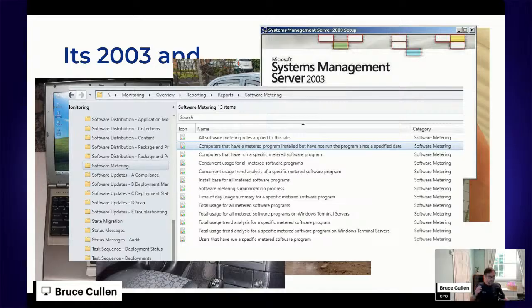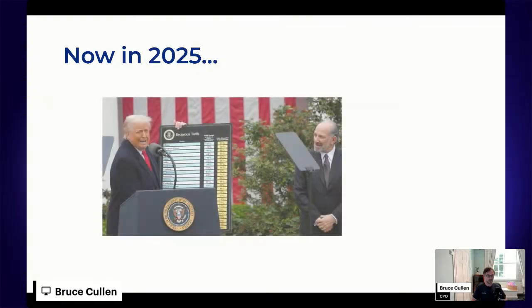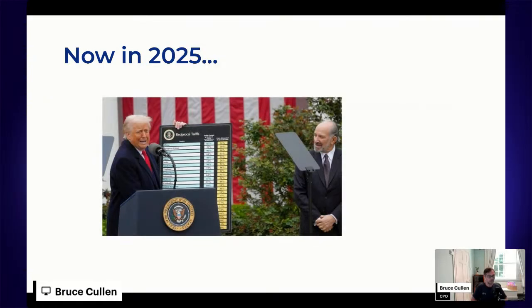All right. So in 2003, we had, for the very first time, software metering. Winding the clock forward now to 2025, setting the scene. On the global stage, we have Trump's tariffs. They're still kind of raging, still causing us problems. Trading between countries very much dominated the global stage.